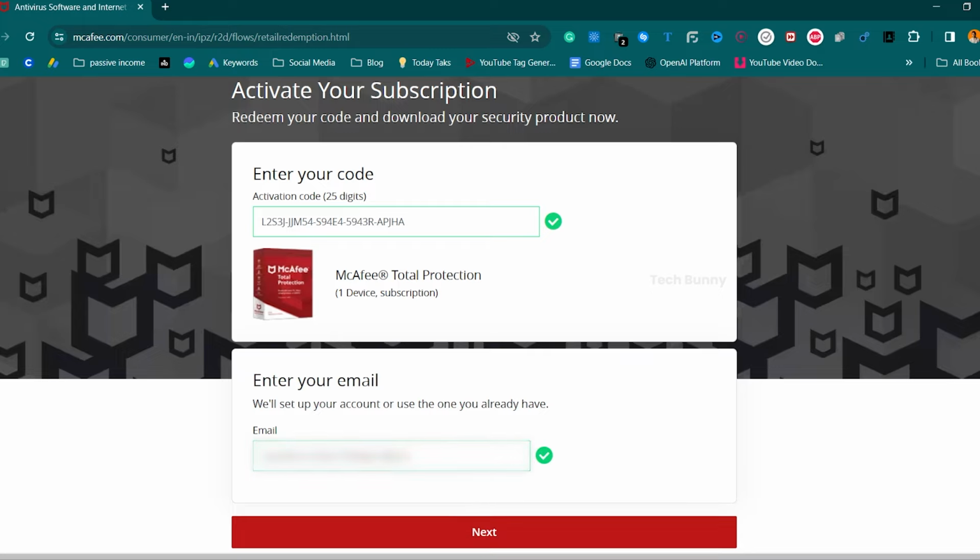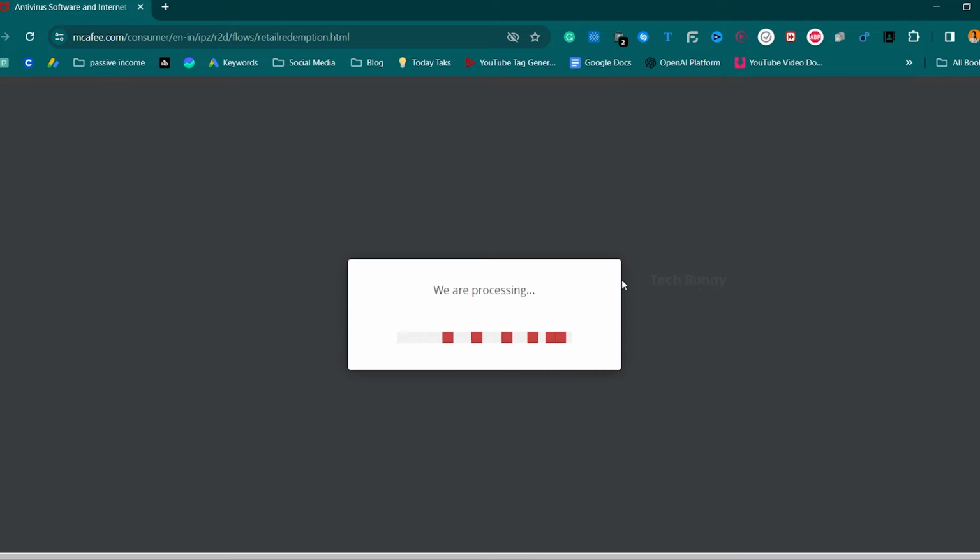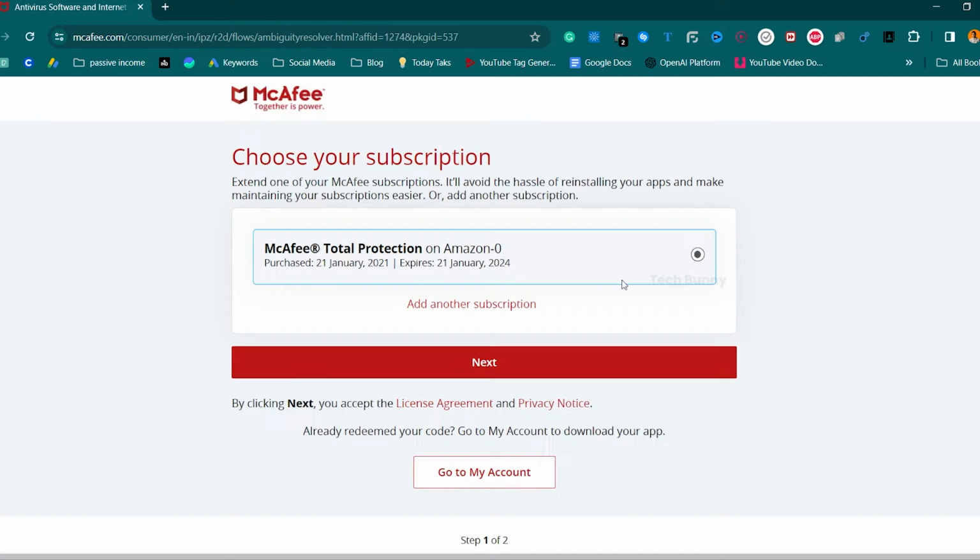Now enter your email ID that is already there with this McAfee antivirus. If you are doing it for the first time, you don't need to worry. Just give the email ID so you create an account after this process. Now click on next. Here it will show you more details about your subscription. This is the previous one where I was using that is expired. Make sure to check the dates to avoid confusion.